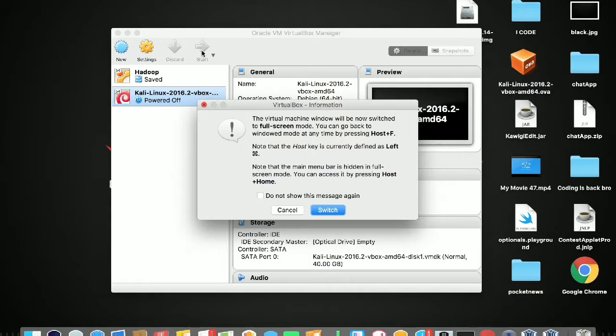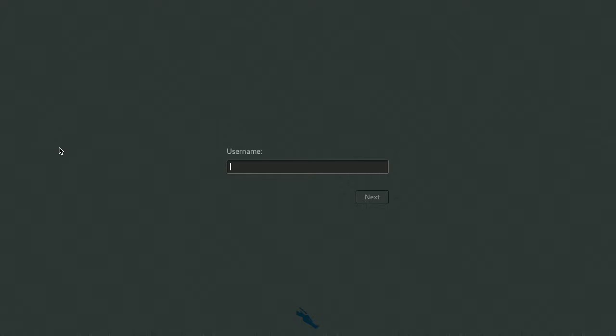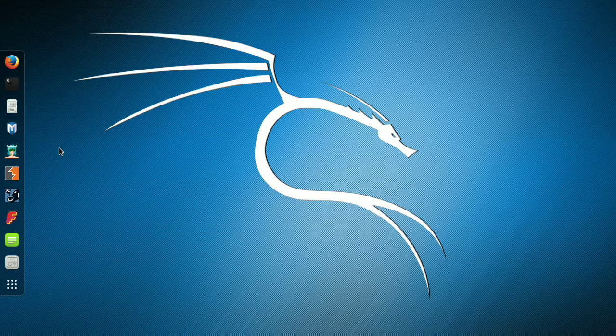So, to start your Kali Linux virtual machine, type in the username. Username is root, ROOT, and the password is TOOR, the reverse of root. So TOOR, sign in. And there you go. Now we are in Kali Linux.